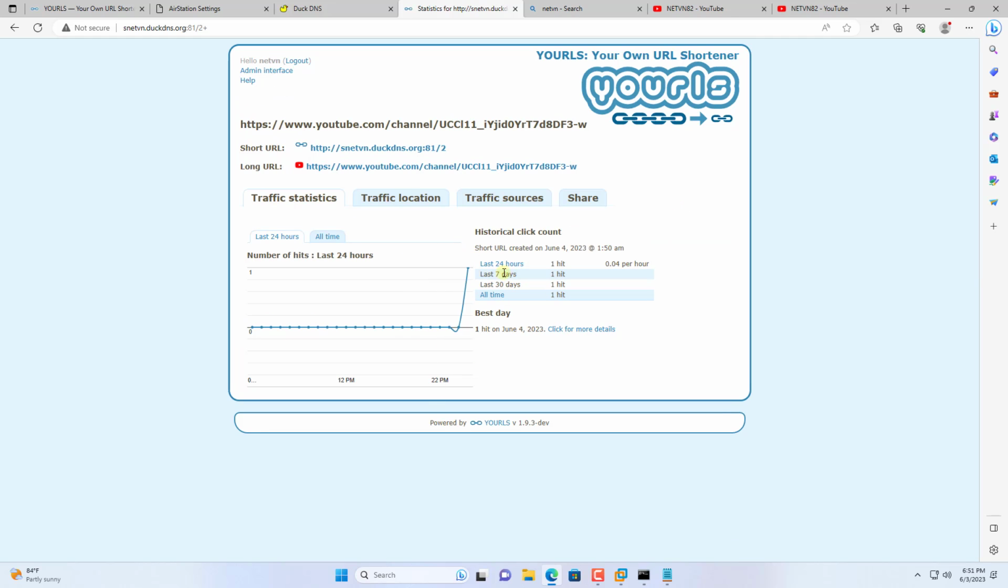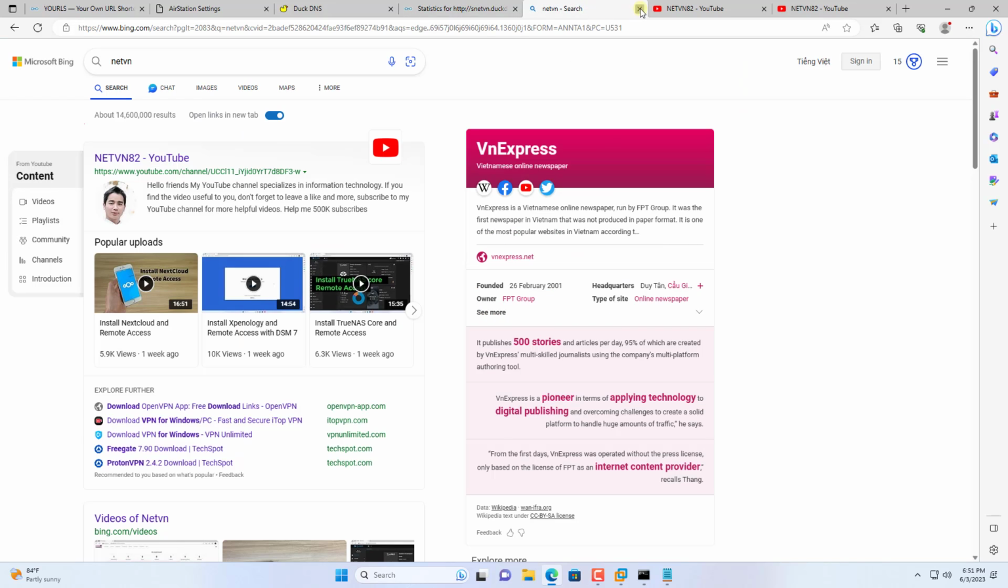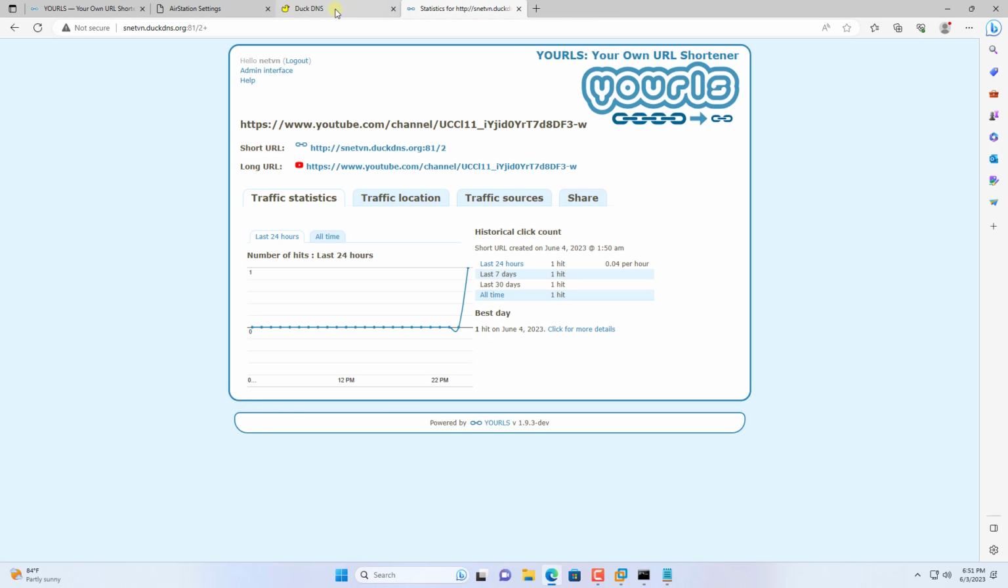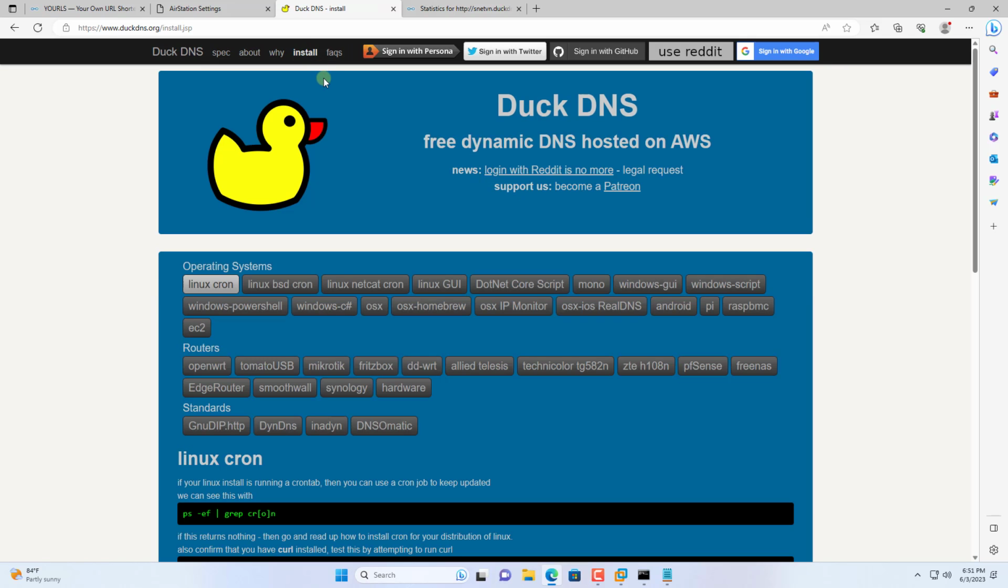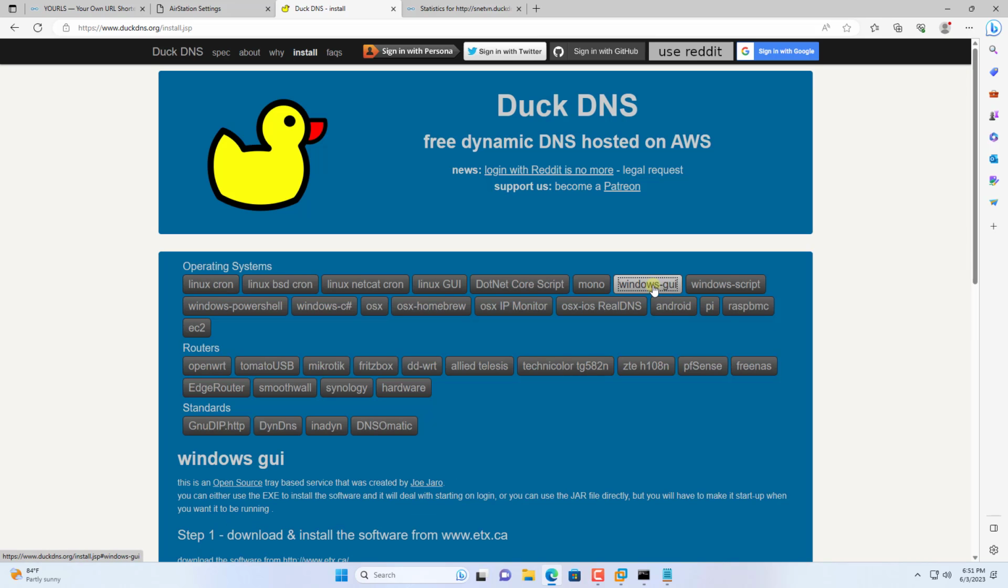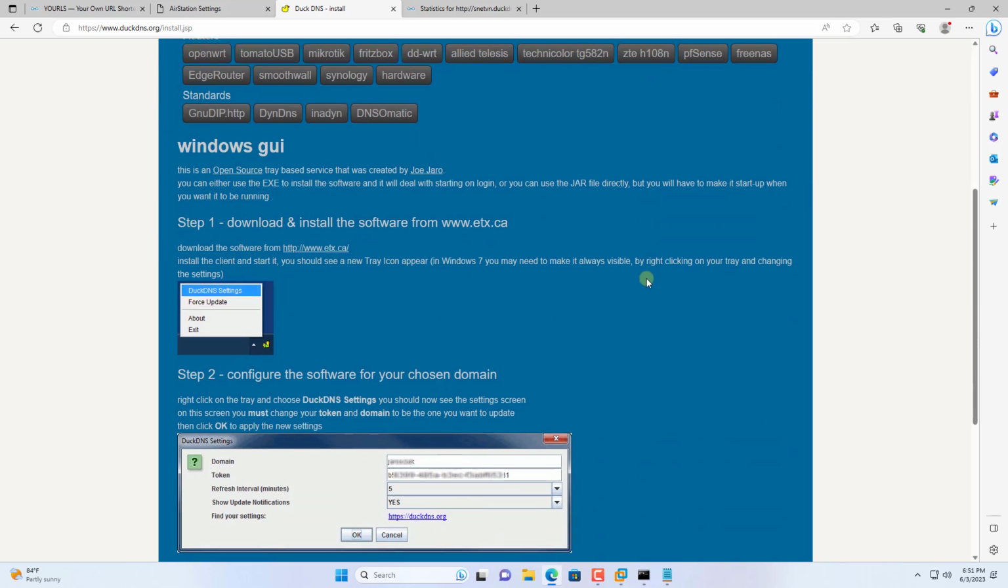So I have finished showing how to install YOURLS on Ubuntu server. With YOURLS you can create shortened links and share them with everyone. These shortened links are created by you, unlimited in number and free.